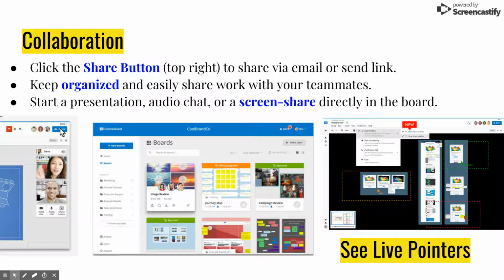I found that going back and forth collaborating via email or even on a Google Doc is quite frustrating because you have to sift through a bunch of emails and links, or it's very vertical, where this gives you a lot more flow and organization. You can also do presentations through it. You can do an audio chat, and you can actually screen share where you can talk to each other directly on the board.